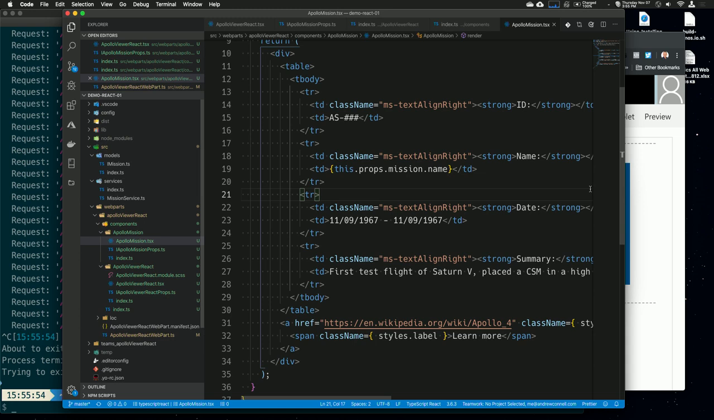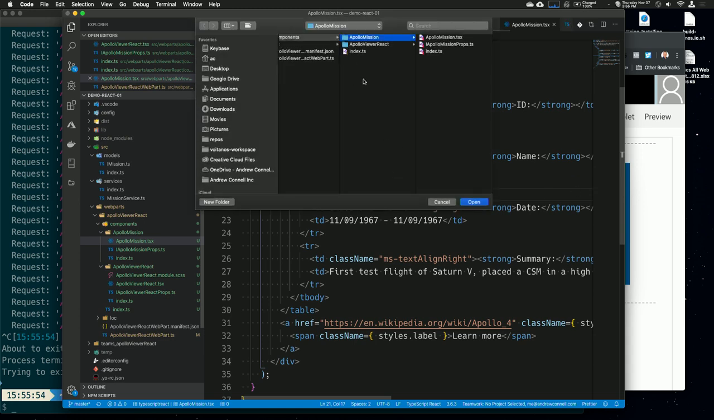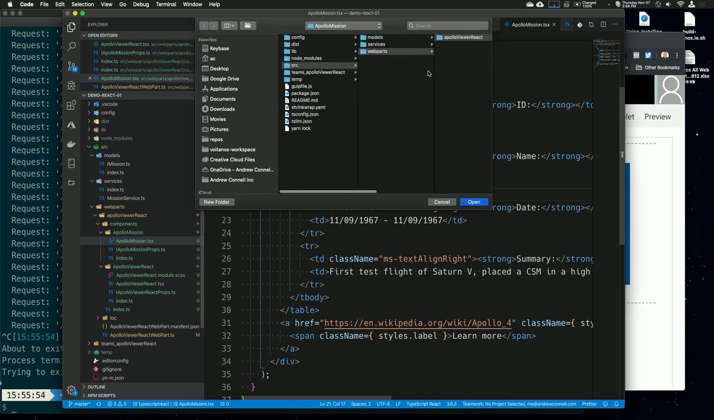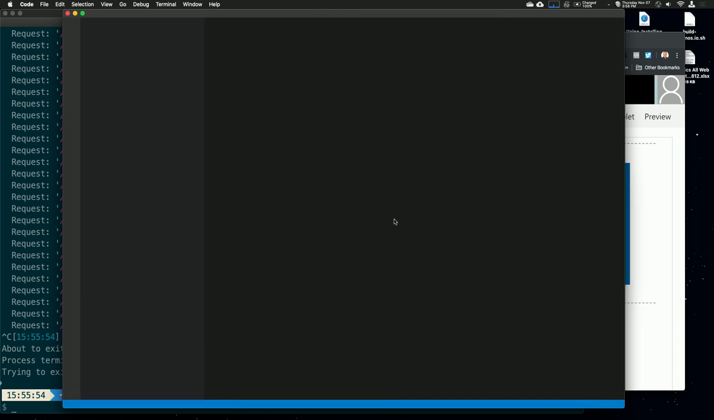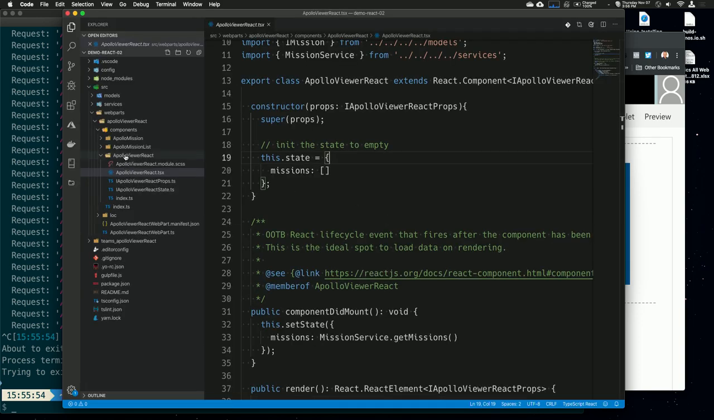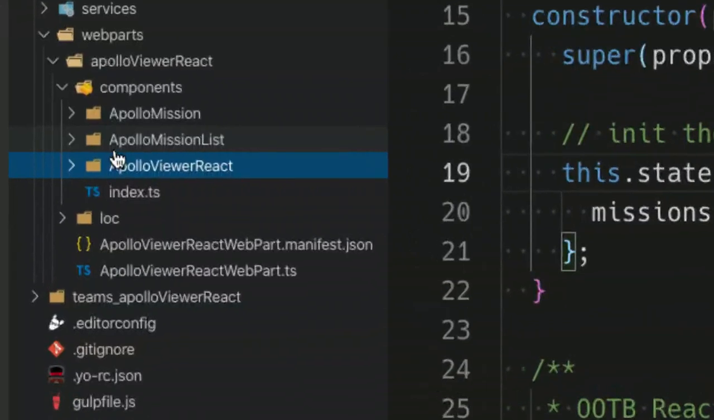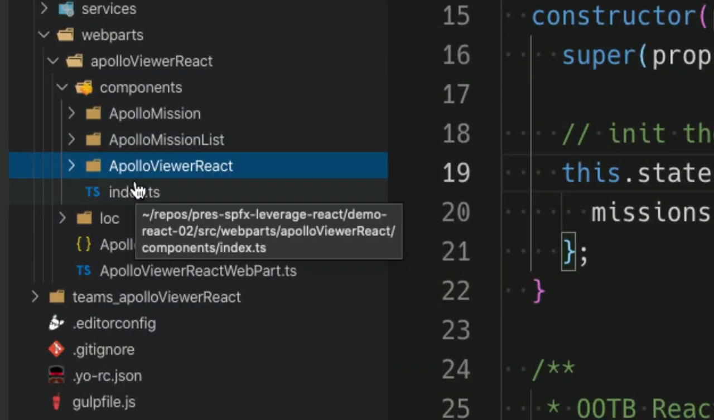Now, in the interest of time, let me kill this project off, and let's imagine that I've done this again, and I've extrapolated it a second time. So in the second stage of my demo, if I keep going up, I have done this again, and now you're starting to see why I like to put these things in separate folders, because I now have 3 components inside of my components folder. I've got a mission list, and my container, which is Apollo viewer React.